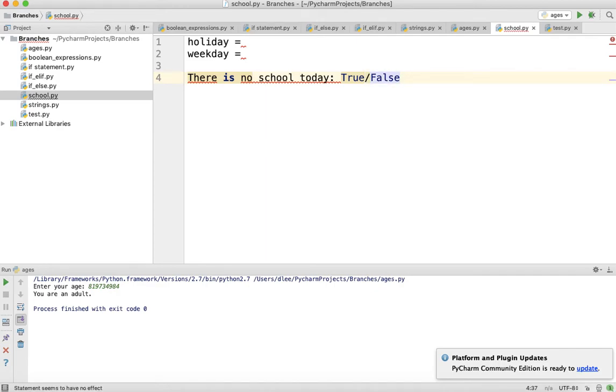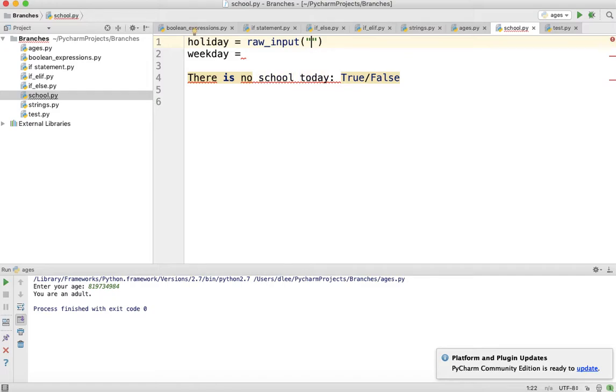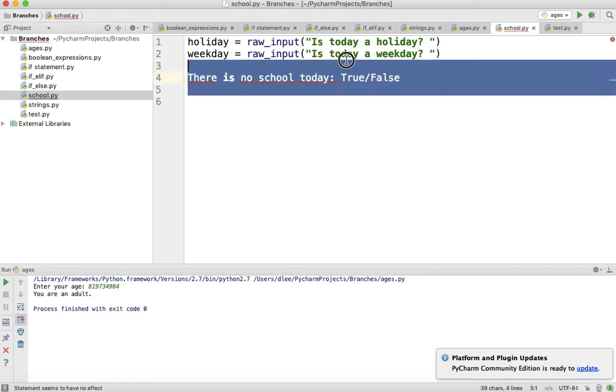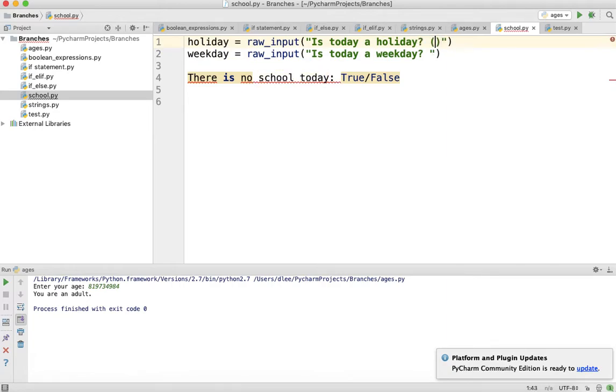In order to get this done, the first thing we need to do is use raw input, right? Because what I want them to enter is either yes or no on the holiday or weekday. So I'm going to say raw input is today a holiday, and the next one I'm also going to do raw input, and say is today a weekday. I'm assuming they're going to type in yes or no, and maybe we could help them by putting parentheses and saying yes, comma, no.